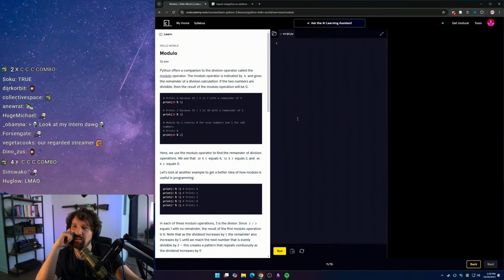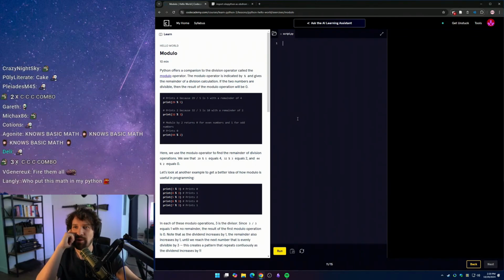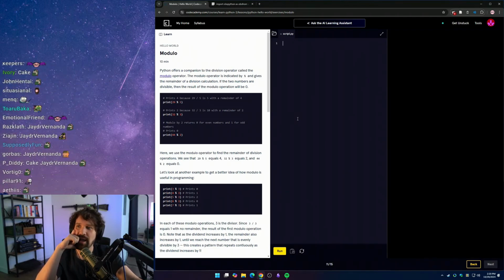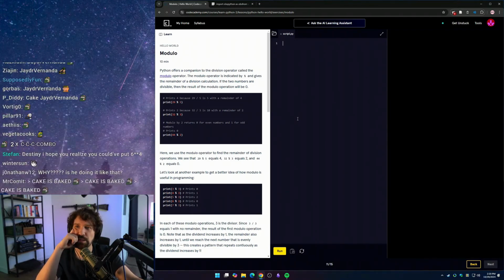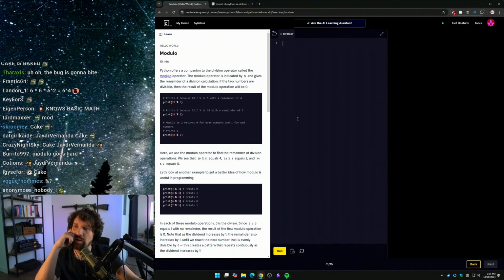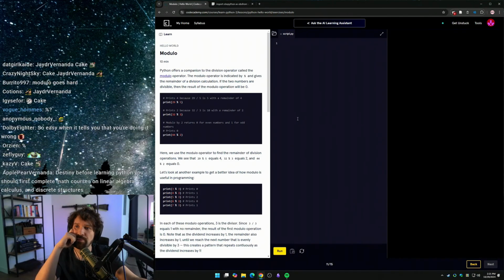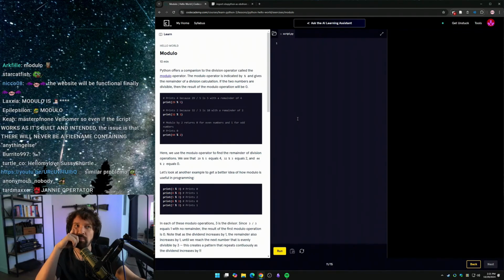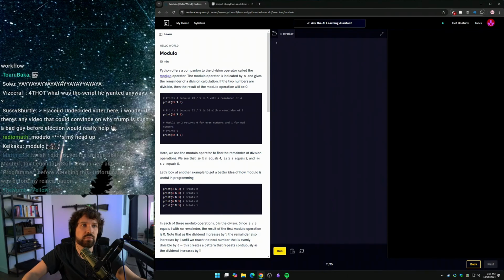Modulo. Python offers a companion to the division operator called the modulo operator. The modulo operator is indicated by percentage and gives the remainder of a division calculation. If the two numbers are divisible, then the result of the modulo operation will be 0.